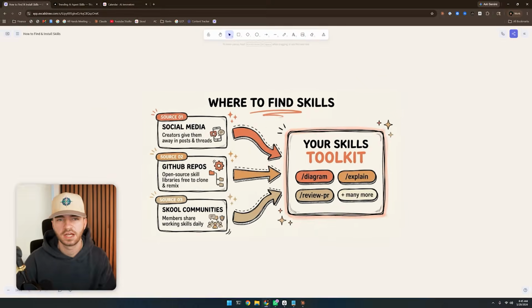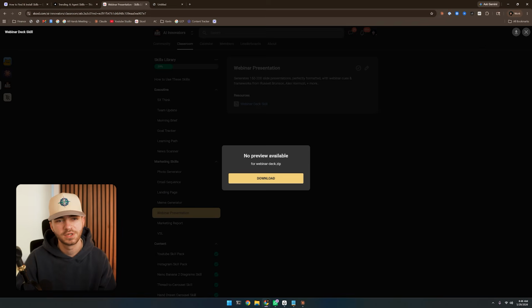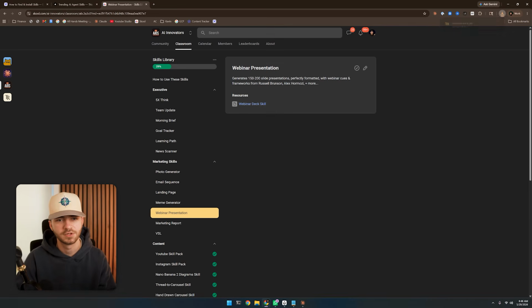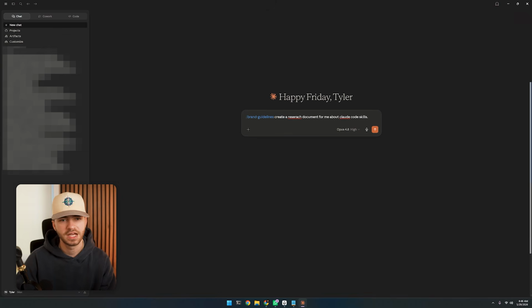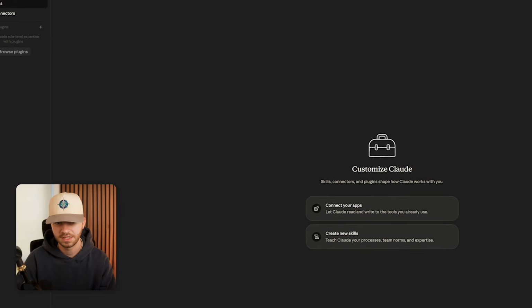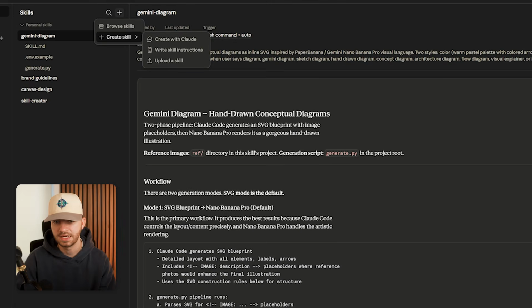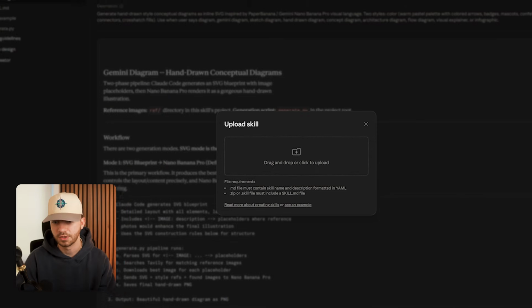So let's head over to AI Innovators. I'll download a random skill so I can show you guys what the process looks like for installing them from a zip file. Once you have that downloaded, you'll just head back over to Claude, click on the Customize button, Skills, and then the plus button. You'll say create a skill and you want to upload your own.